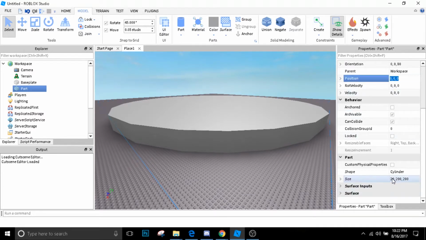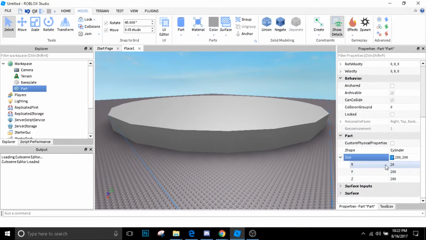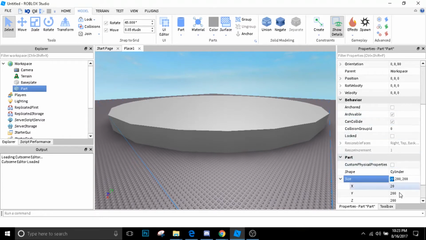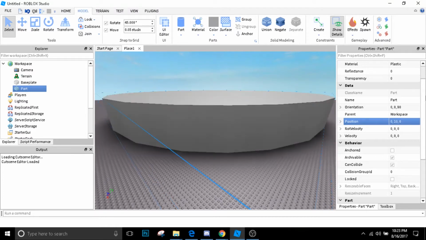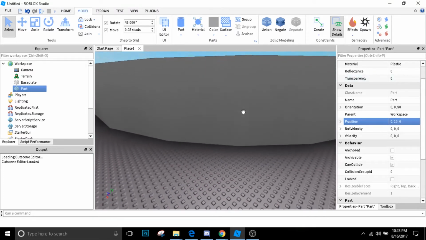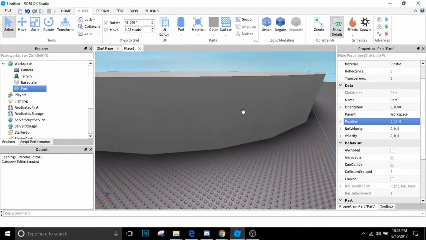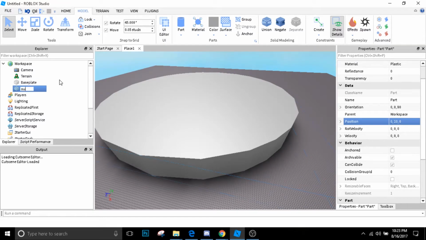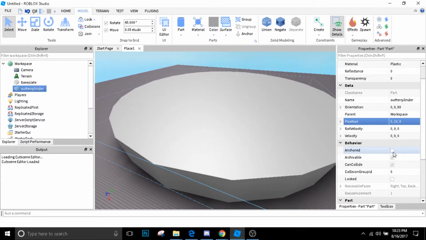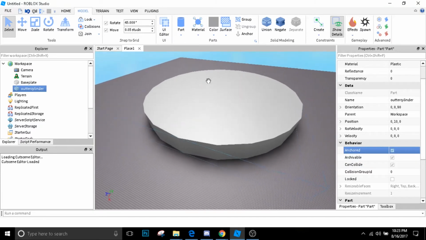To do this calculation, the size or the height is 20. So we're going to take that number and divide it by 2, so we have 10, and we're going to make that the height or the position of this object. Once we do that, as you can see, it is no longer in the base plate, which is exactly what we want. We're going to name that outer cylinder. You can name it whatever you want. Now to create the barrier, we first have to anchor this, don't forget, and then turn on CanCollide. All that good stuff.